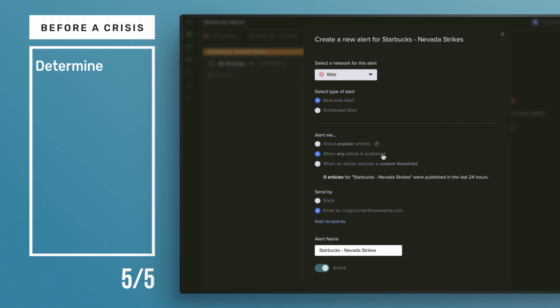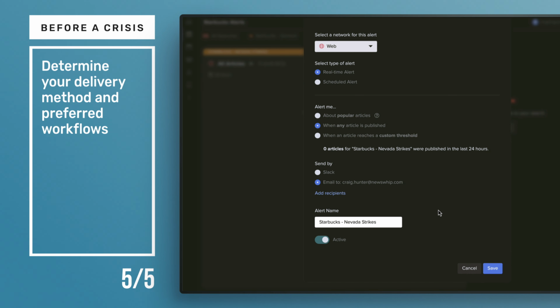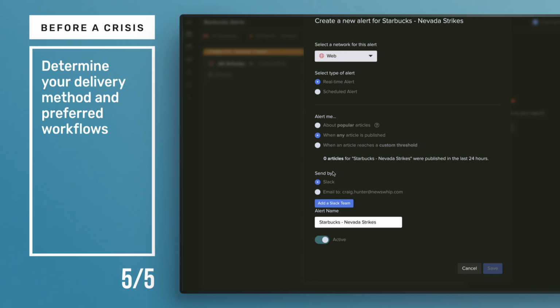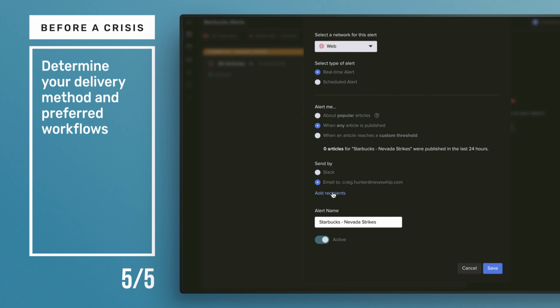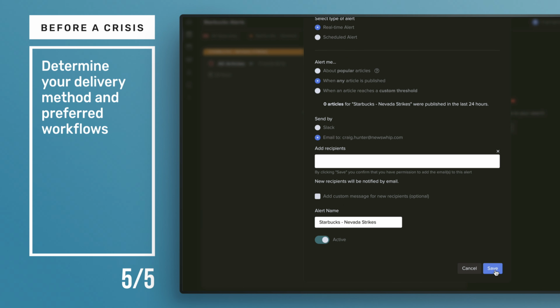Lastly, determine your delivery method and preferred workflows. Alerts can be sent to a Slack channel or directly to email addresses. Generally, we find users tend to stick to one or the other. However, if you use Slack, consider setting up a new channel for a red alert, so an entire team can react and respond promptly. Also, we suggest only add recipients to specific alerts when they are briefed on the procedures of how to act. This will allow for clear and prompt communication.